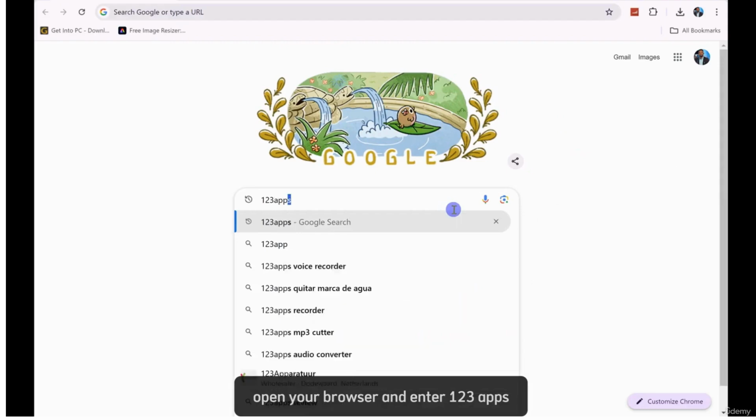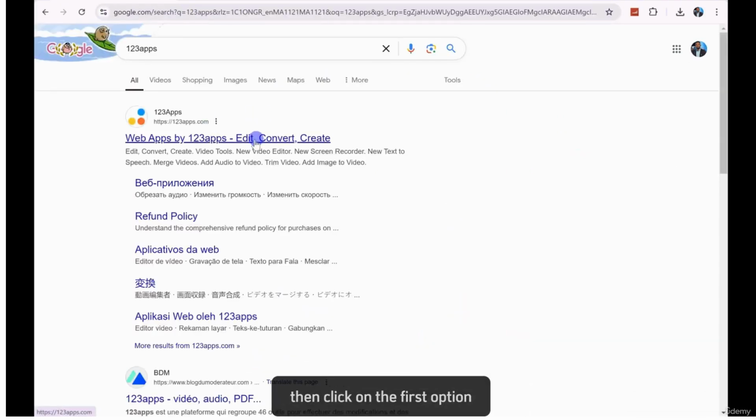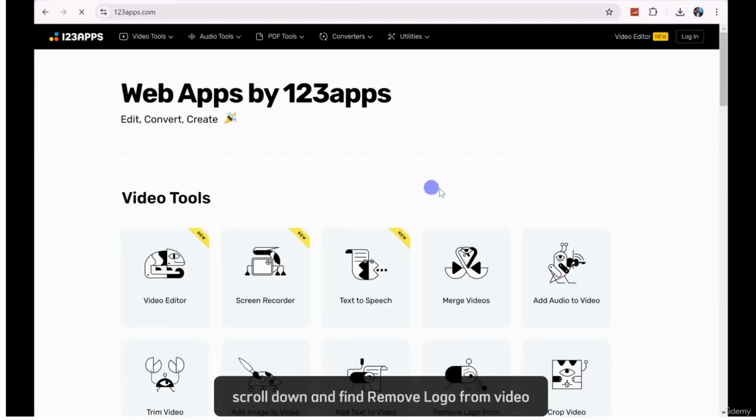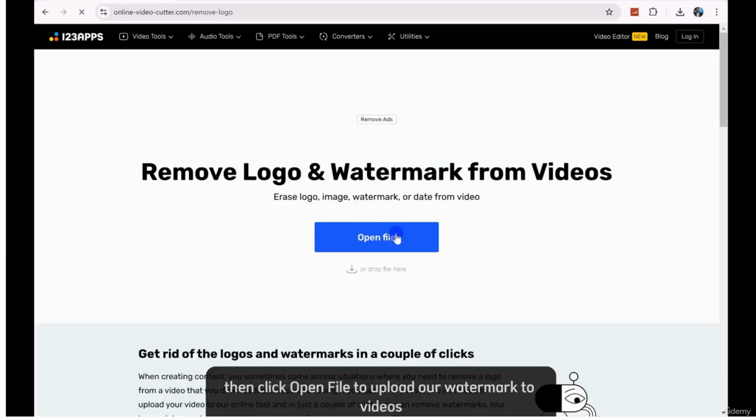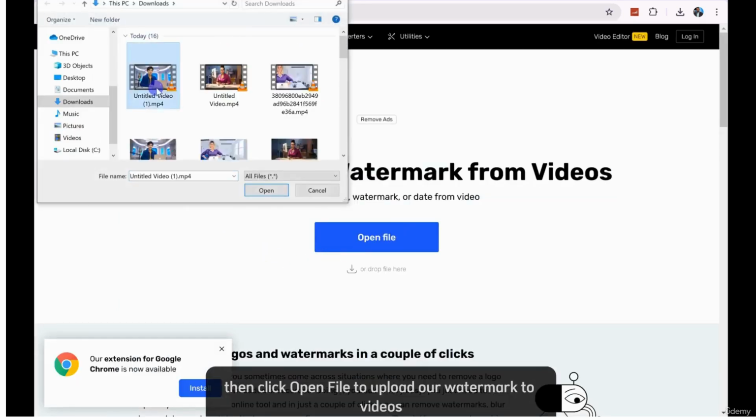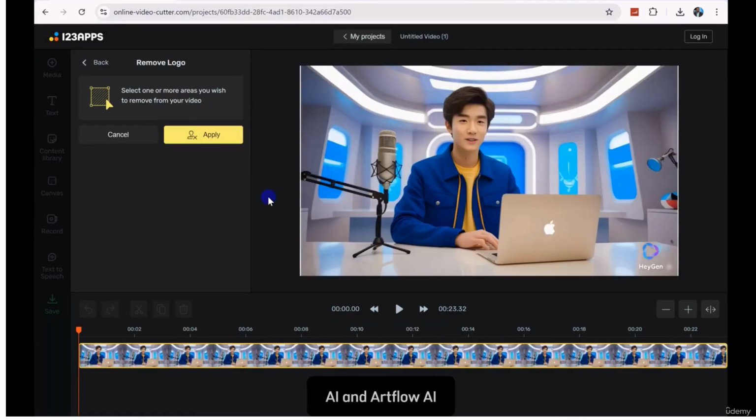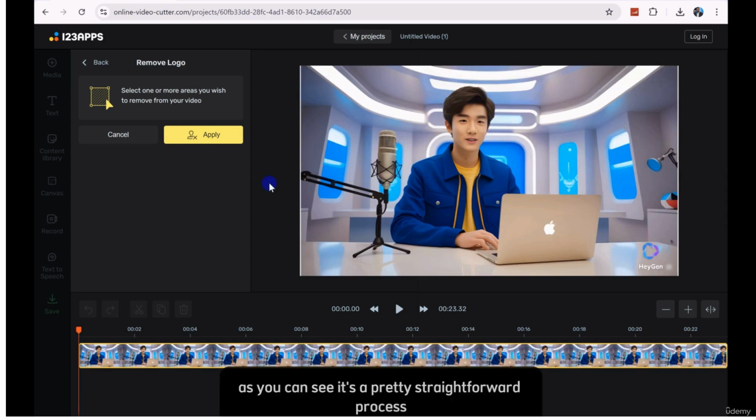Open your browser and enter 123 apps, then click on the first option. On the homepage of 123 apps, scroll down and find remove logo from video, then click open file to upload our watermarked videos we've downloaded from HeyGen AI and Artflow AI. As you can see, it's a pretty straightforward process.